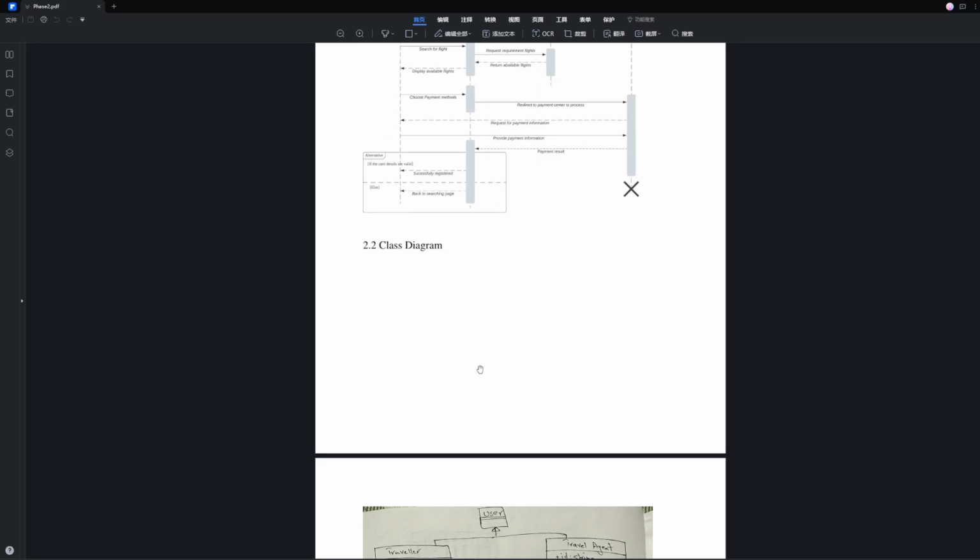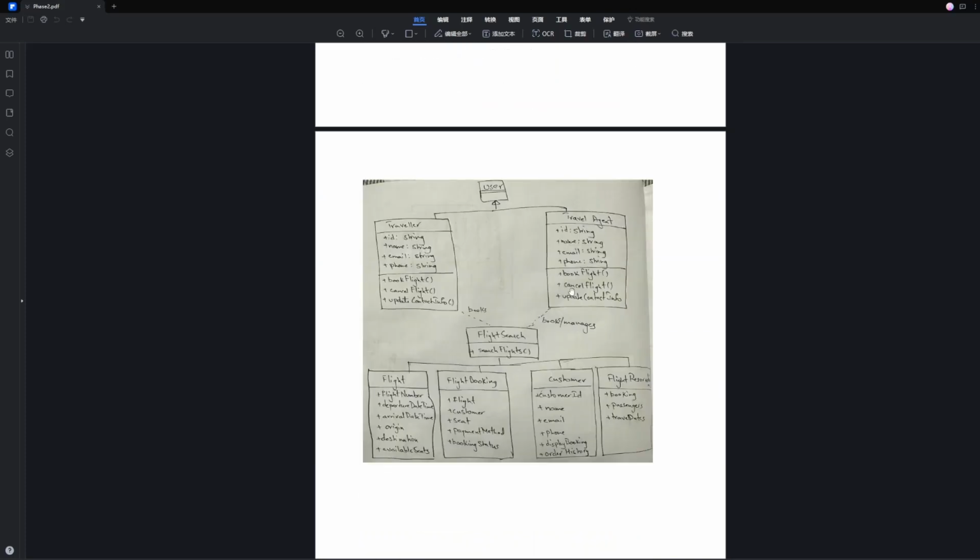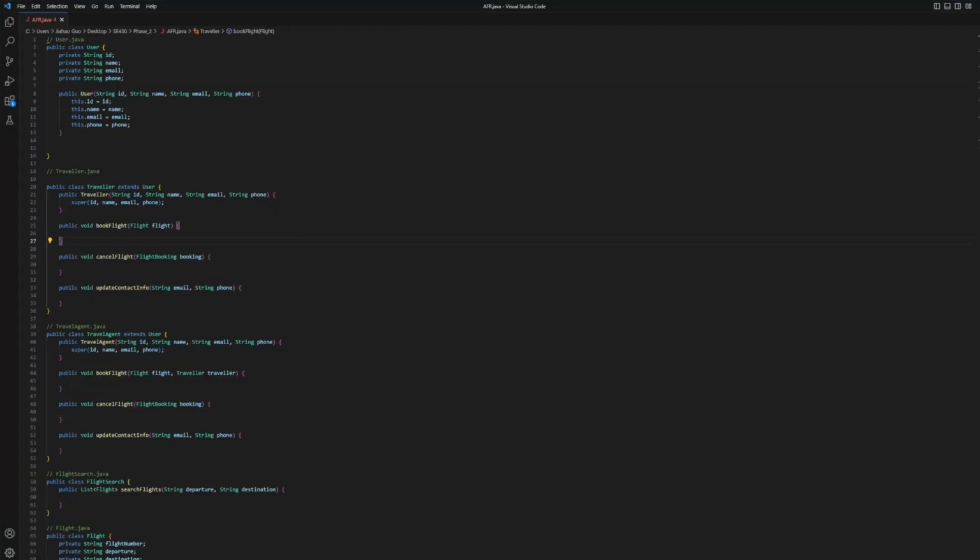Now for the class diagram, here's how it looks. As you can see, there are two types of user: traveler and travel agent. Let me just show you the code. So this is user with ID, name, email, and phone data, and the traveler and the travel agent extend from the user.